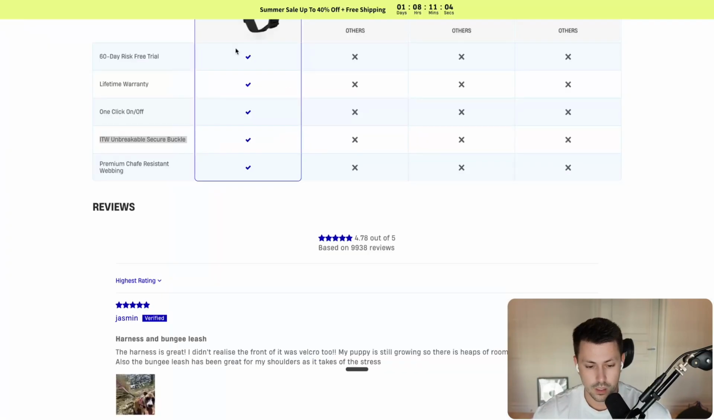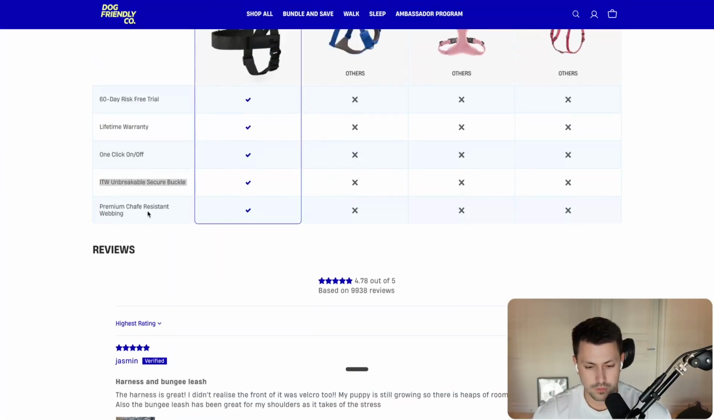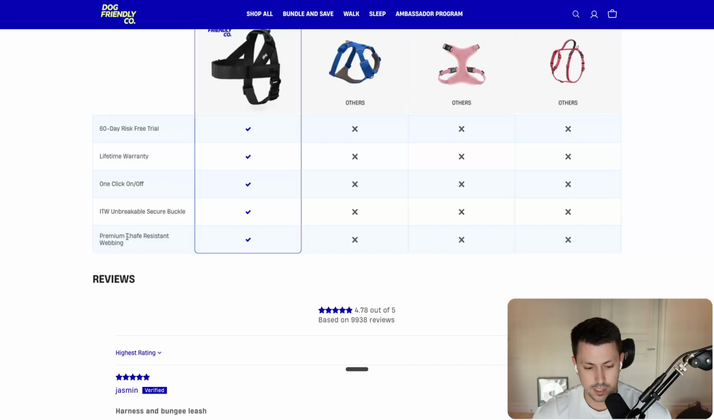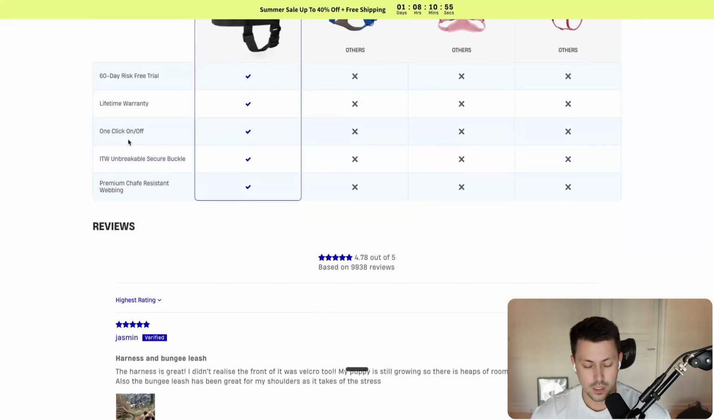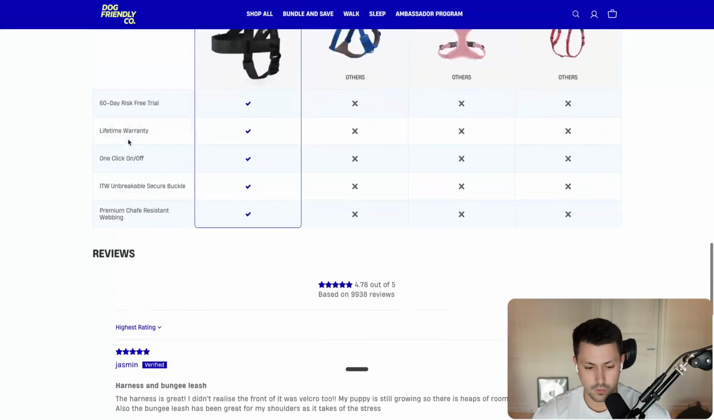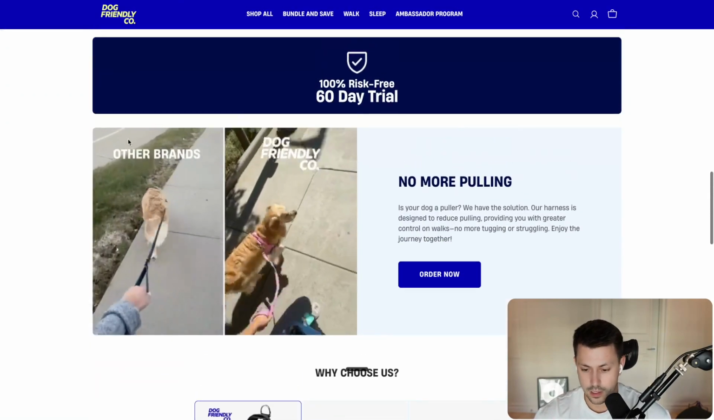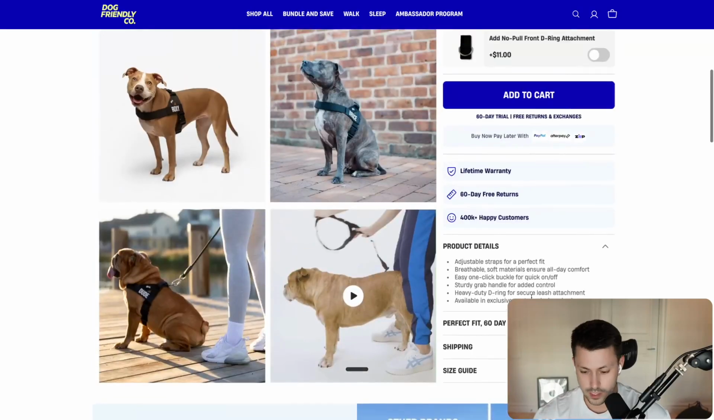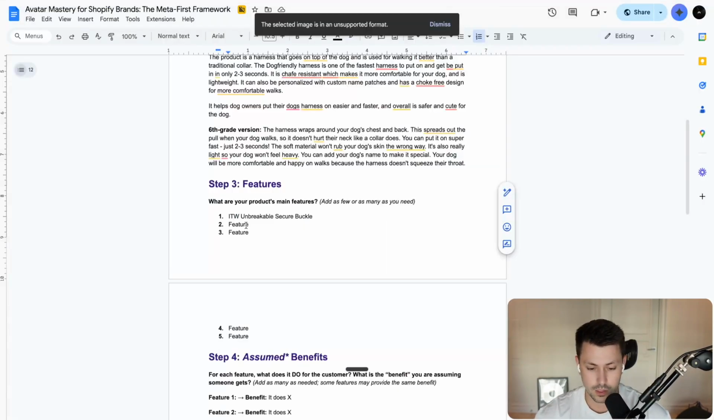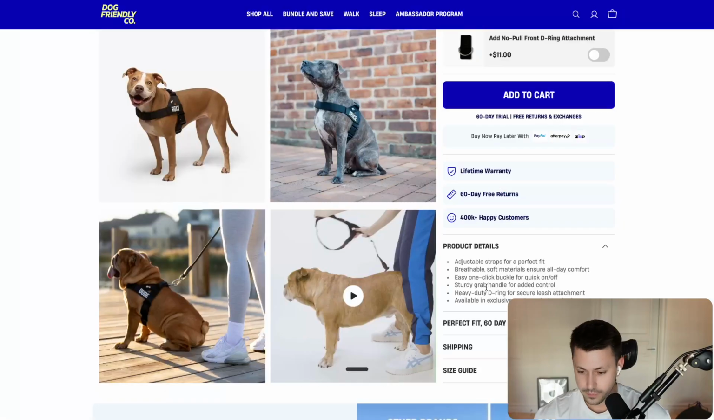Okay. And then from here, they have premium chafe resistant webbing. That's kind of like a benefit callout, I would say. One click on and off, that's kind of a feature. That's kind of a benefit. Let's see what else we got here for actual features. So adjustable straps. So again, you can see this brand does a good job of saying feature and then benefit. So why do adjustable straps matter? Well, it gives you the perfect fit. And then here we have easy one-click button.